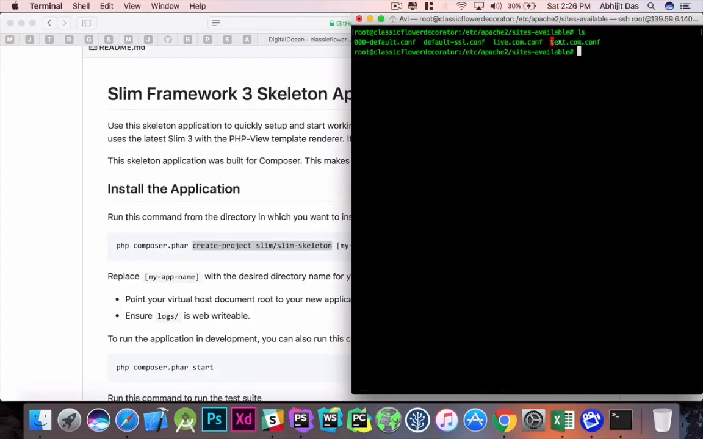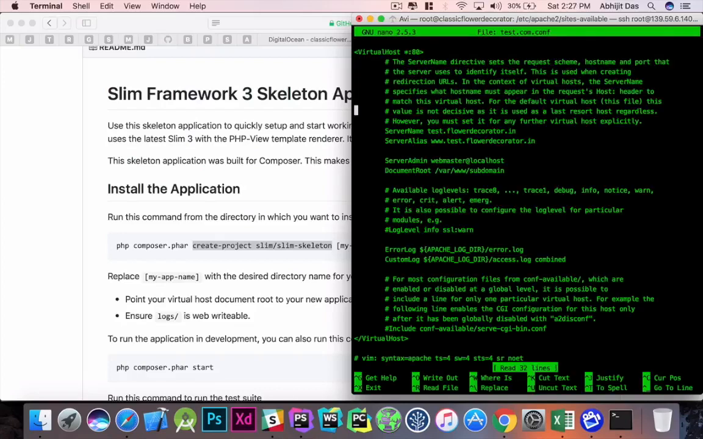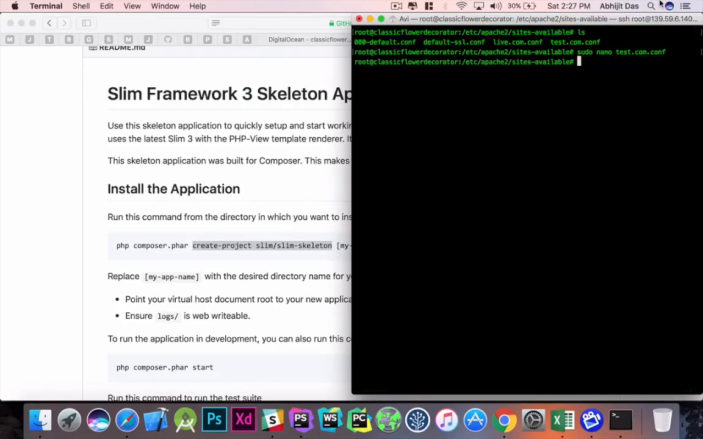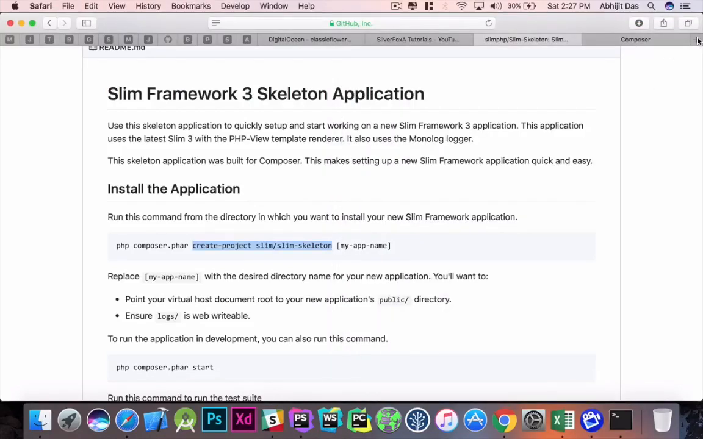Now we need to modify our virtual host configuration file, the test.com config that we made for our test domain. Previously, we had the subdomain directory. But for this we changed it to tech blog plus a subdirectory called public, because all the traffic needs to be redirected to public. We'll do that. Save. Now it won't work because we need to restart our Apache server.